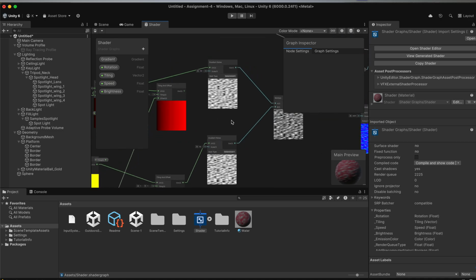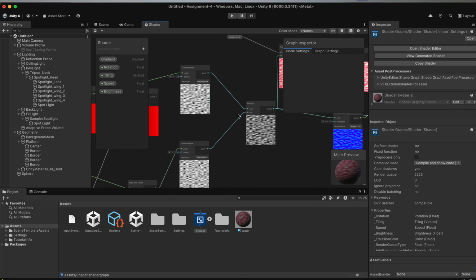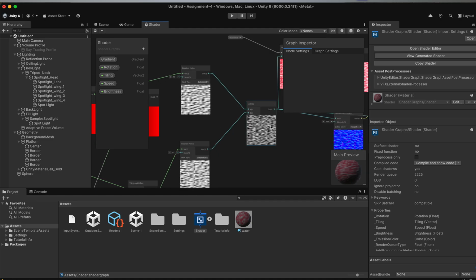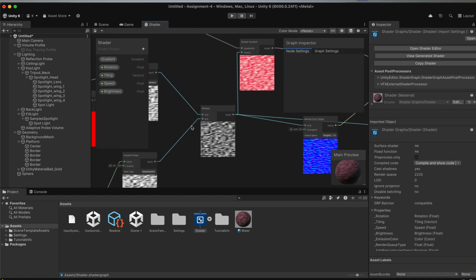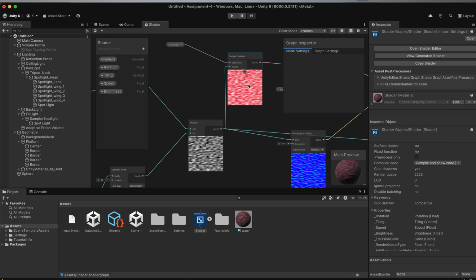I have multiplied the output of both gradient noises to make it more complex. I multiplied the two gradient noises using a multiply node. This blends the two patterns together, creating more depth and variation in the texture. As you can see, the texture generated here is a multiplication of these, and the final gradient we got is something similar to this.